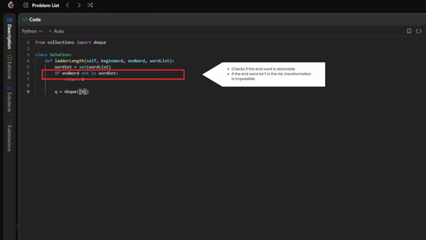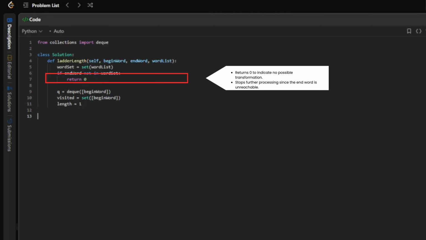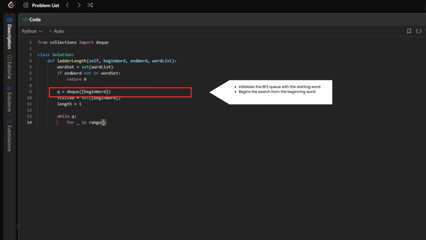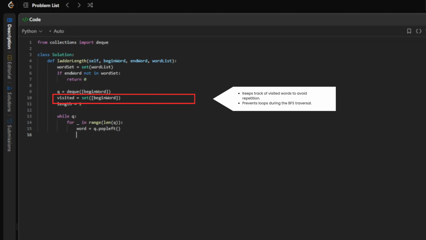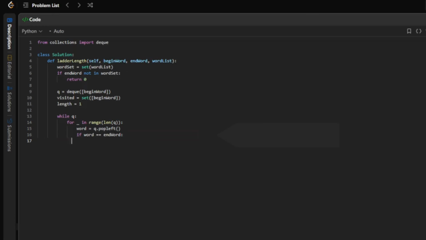We check if the end word is even reachable. If the end word isn't inside the list, then there's no way to transform into it. We return 0 immediately, meaning no possible transformation. We create our BFS queue and start with the beginning word. This is the first word in our search path. We track words we've already visited so we don't repeat and cause loops. We set the starting level to 1. The begin word already counts as the first step.